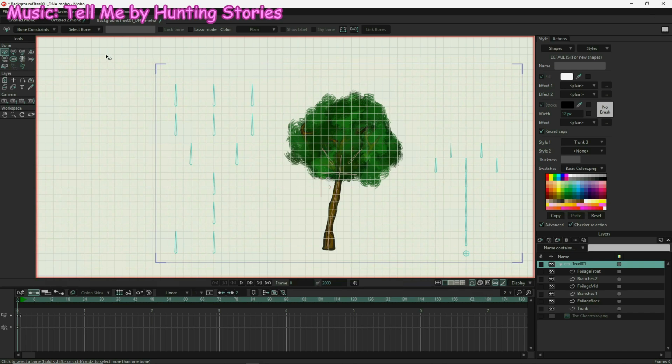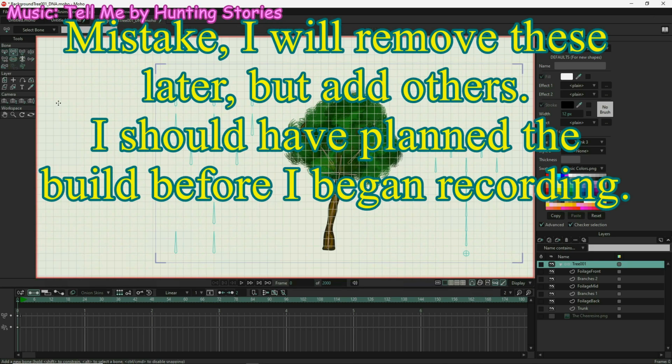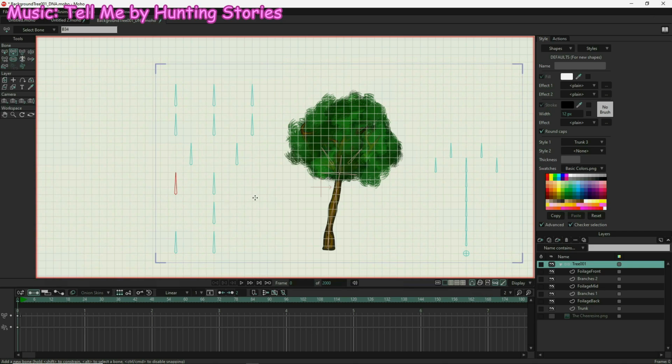Let's add 2 more bones. And we're going to go here and here. And these will be to change the shape of the branches. That's not quite right on the position. There we go. So these will be shape of branch. Branch shape. Shape 2 DNA.